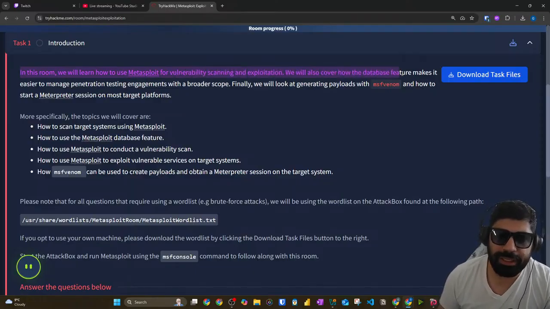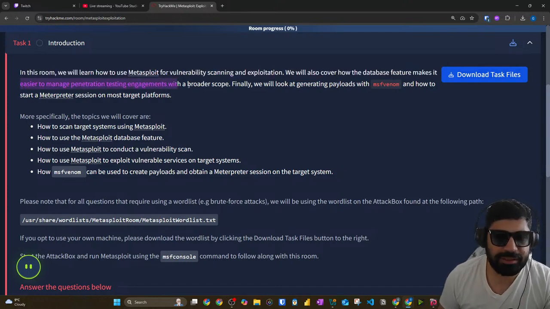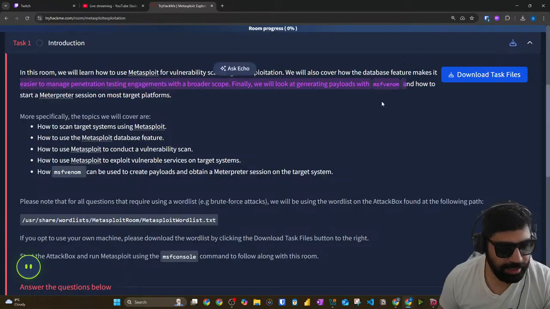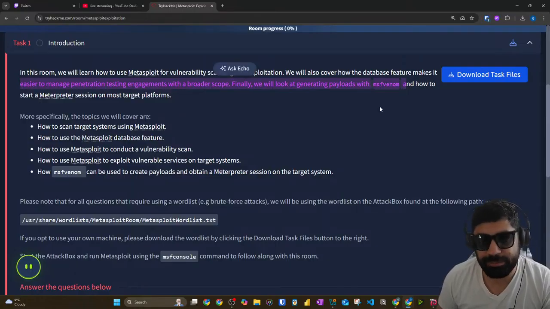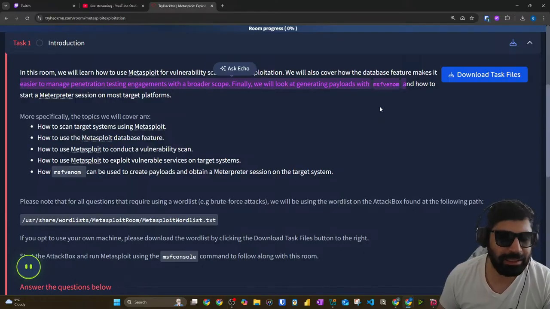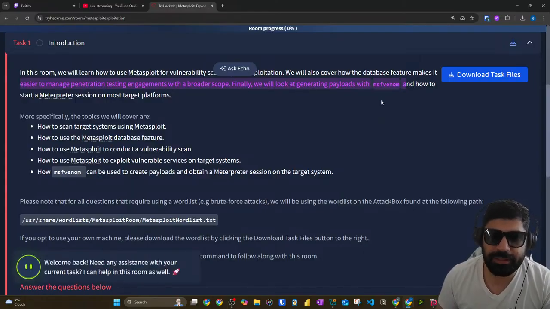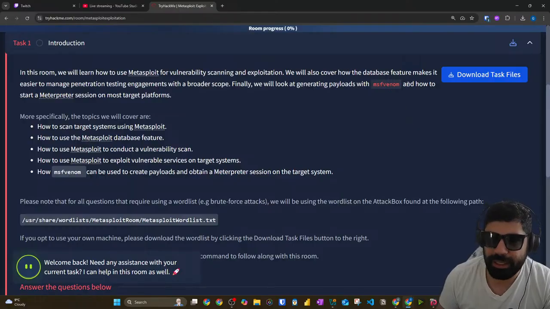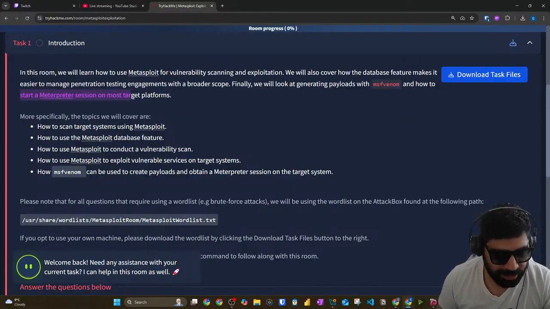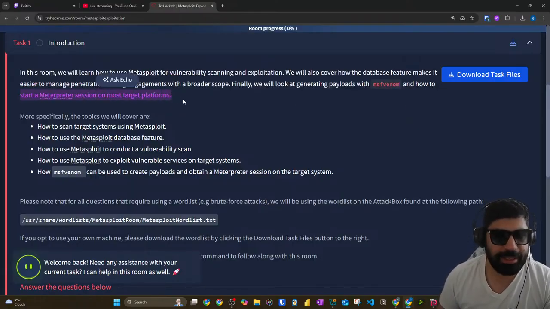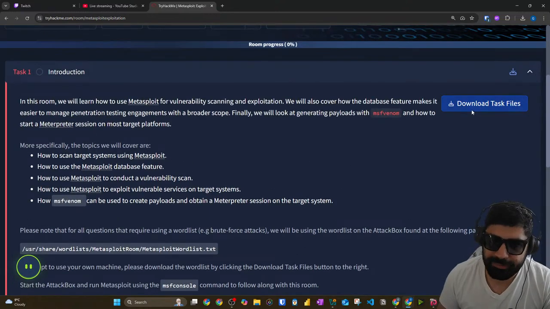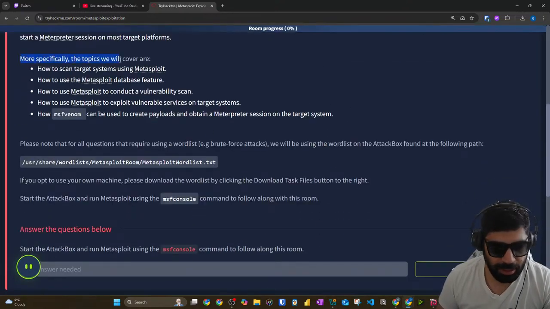We will cover how the database feature makes it easier to manage penetration testing engagements with a broader scope. Finally, we will take a look at generating payloads with MSFVenom. MSFVenom, if you guys remember, was by Benedict. He saw somebody raise the issue and he helped, and he was one of the pioneers of creating this. So thanks to Benedict, big time. And how to start a Metasploit session on most target platforms. So we have some download task files. Let's see what they will do.